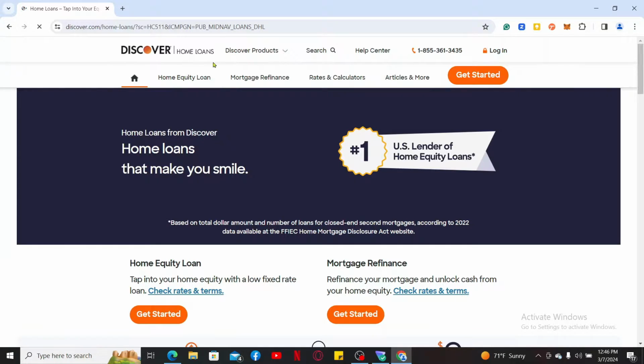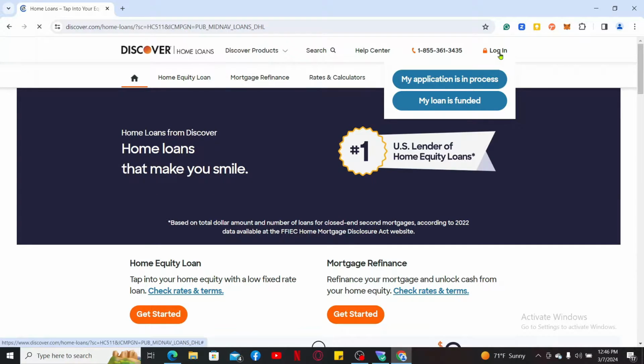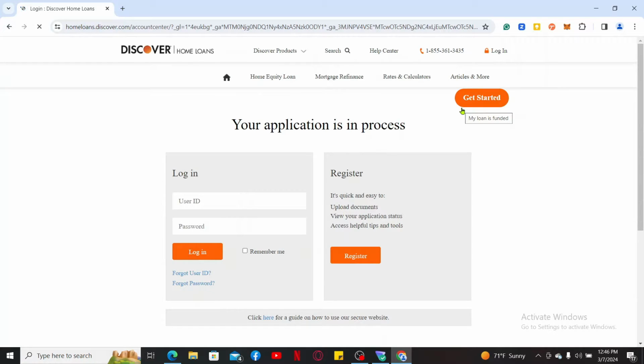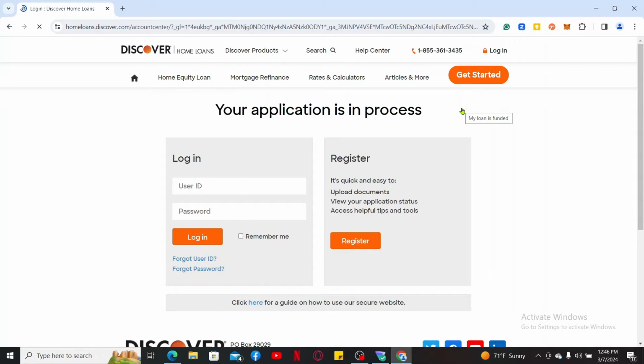Now from the Home Loans option, click on Login at the top right and select one of the options. If your home loan application is in process, you can click on this first option. If your loan is already funded, pick this second option. Select any one option and then you will be able to see the login interface.